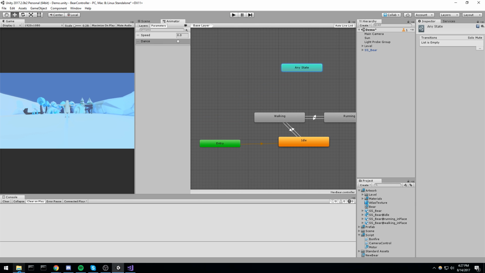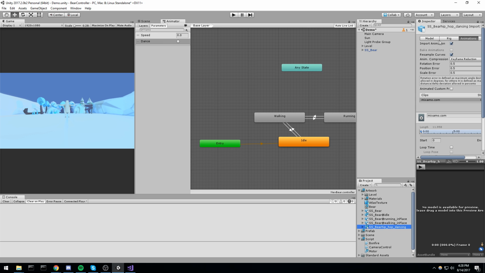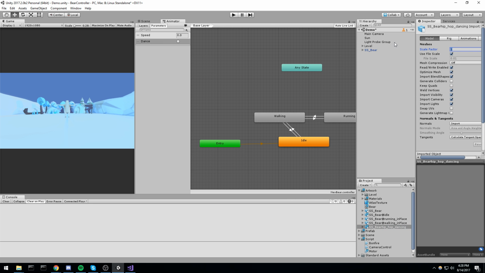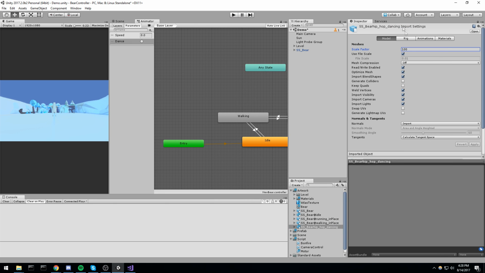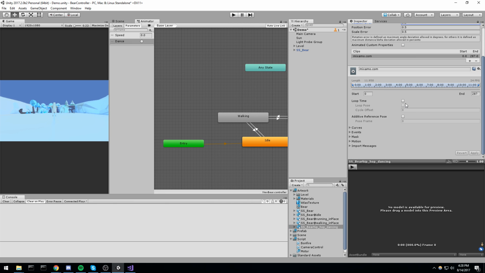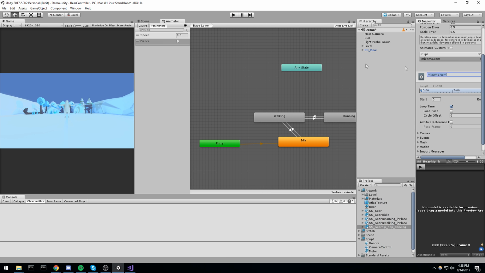So for the sake of this, I'm going to fetch a dancing animation somewhere in my assets. There it is. I'm going to import it. Make sure we clean it up like we did for the other ones. The bear actually has a weird scaling factor, so let's put that on scale factor 100. Animation, we want to make sure it actually loops, and then we can hit apply. So this is our dancing animation.